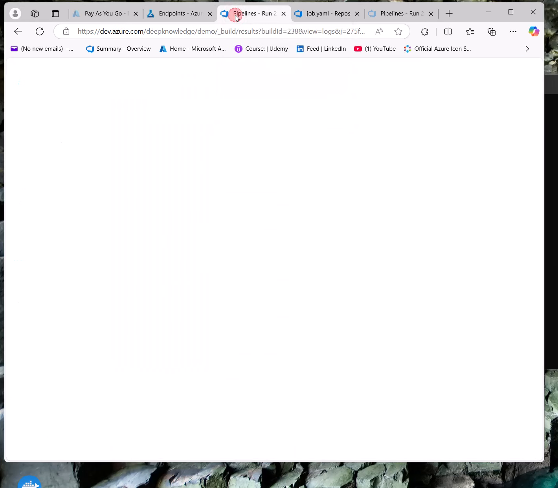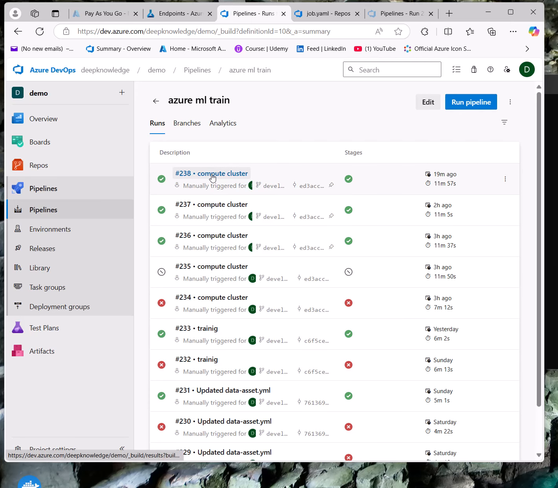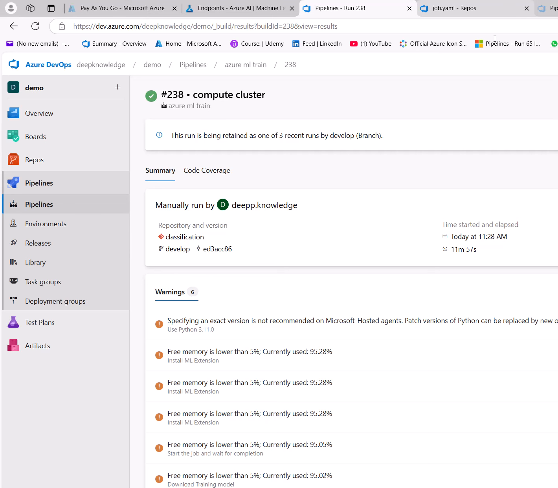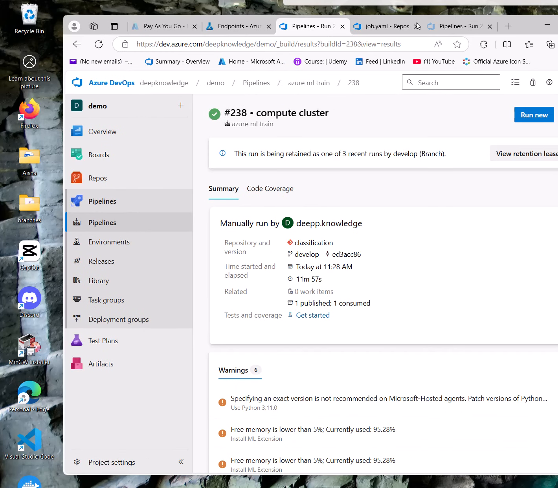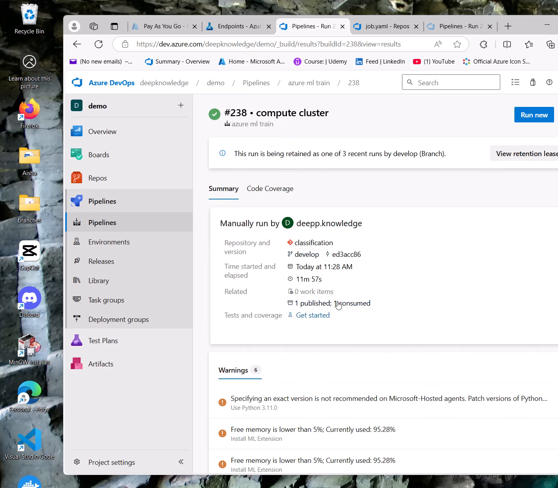And let me just go back to the pipeline. Now you can see here I have downloaded the model, copied the model, and published the artifact to Azure DevOps. Let me just show you where to find this. So you can go here, this is the pipeline we have already finished right now. You can see the job succeeded, and you can see here one published and one consumed.